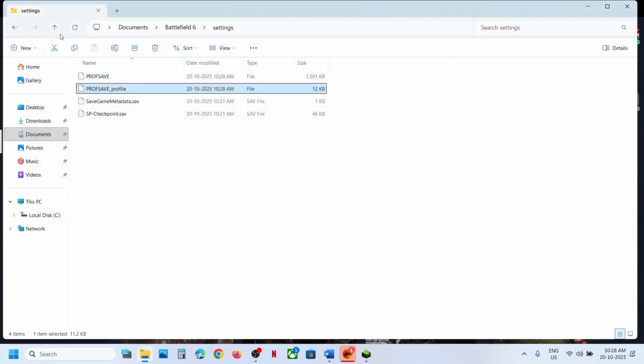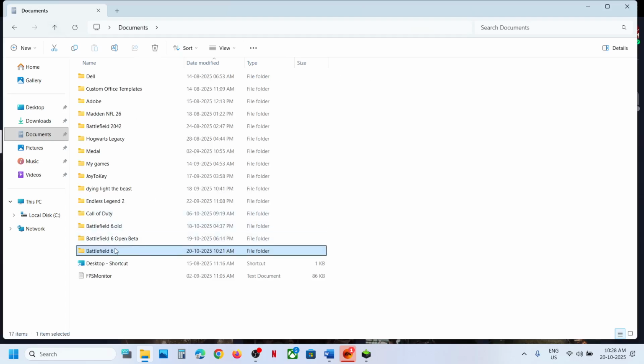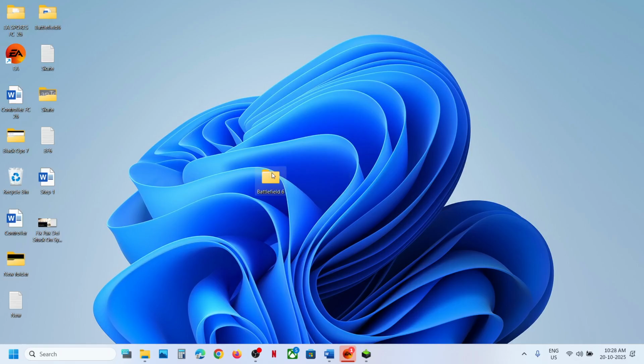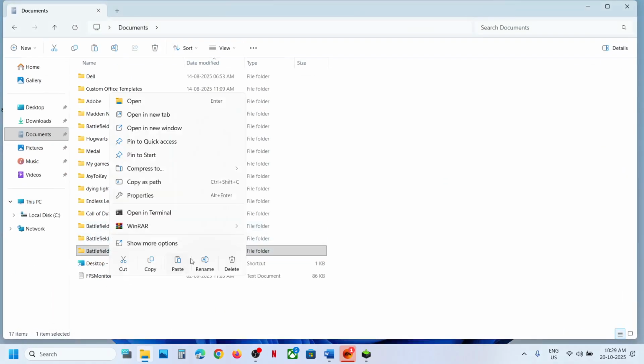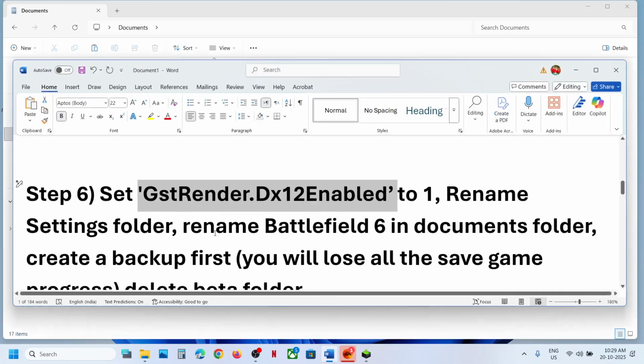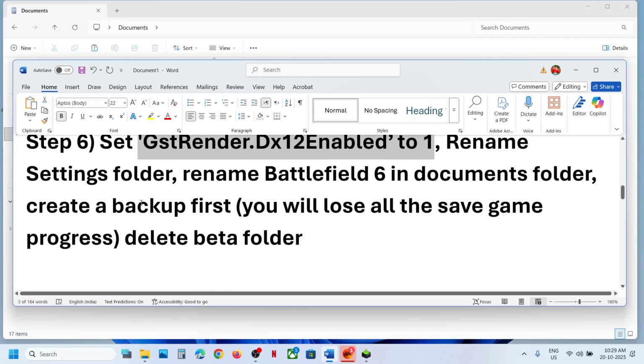If that does not work, you can rename this complete Battlefield 6 folder. But when you do so, create a backup first, because you will lose all the saved settings and all the save game progress. So you can copy this and paste it to the desktop. Once you have a backup created, you can rename this complete Battlefield 6 folder. Once you rename it, launch the game and then check. But setting the GST render to value 1 has worked for many players, so you can just try this and then check.